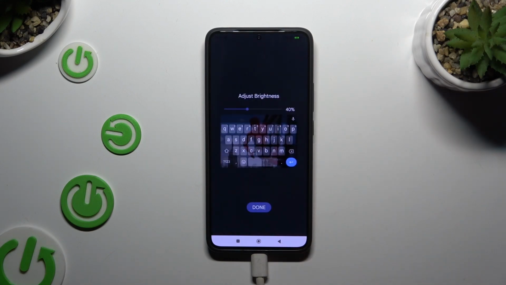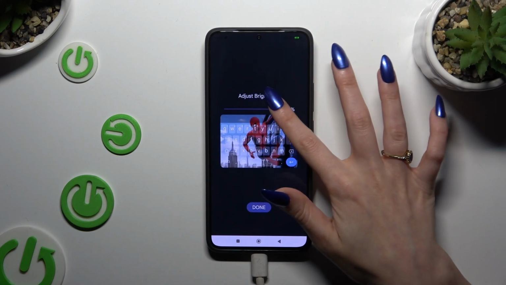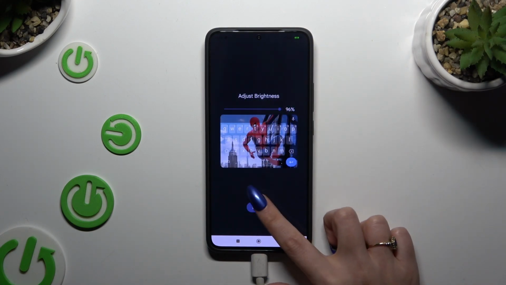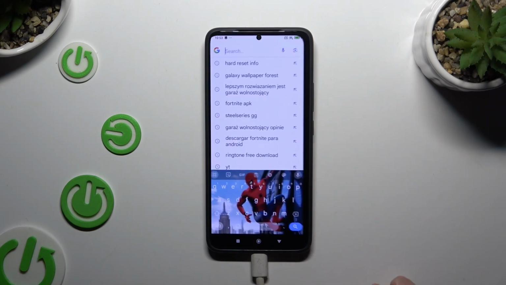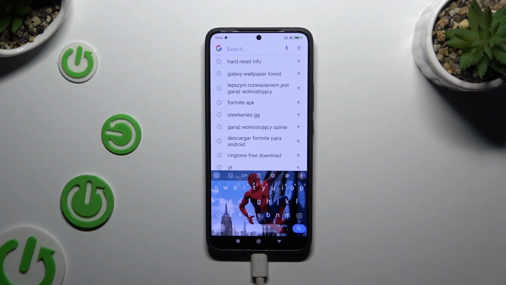Then select Next. Adjust brightness by swiping left or right. Hit Done. Manage key borders and select Apply. As you can see, this time the theme of my keyboard was successfully customized with an image.